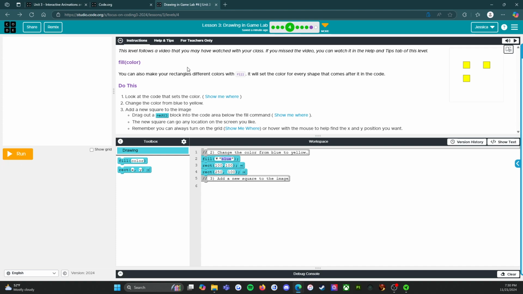Okay, so fill color. You can also make your rectangles different colors with fill. It will set the color for every shape that comes after it in the code. This is very important. If you're taking notes, I would write down. All right, so do this.